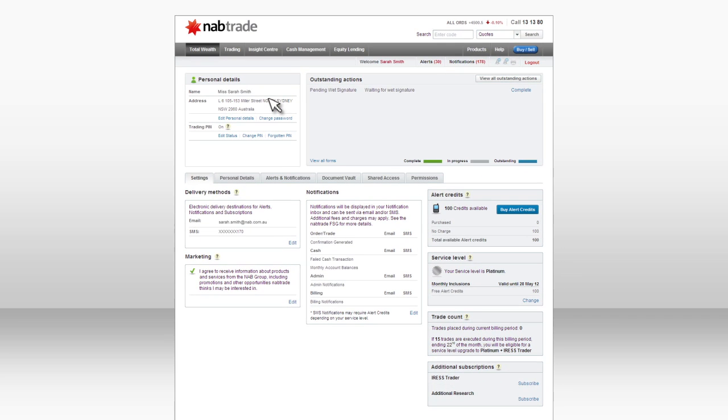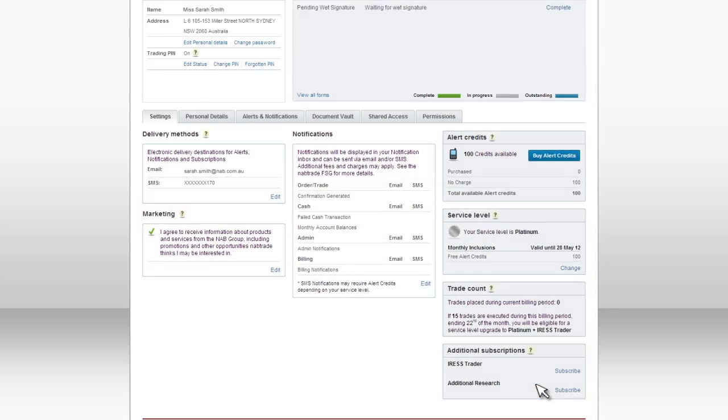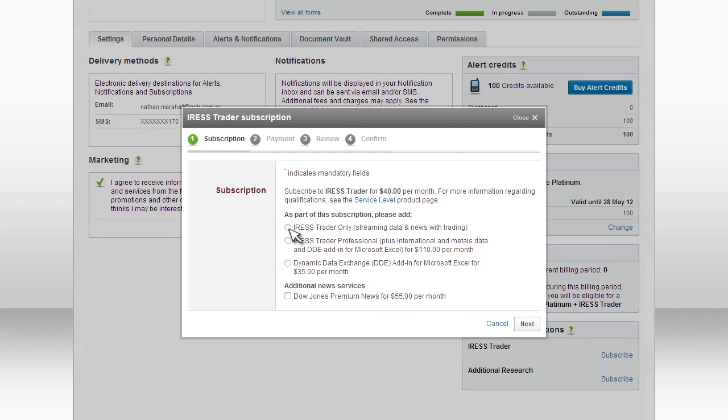To edit your subscriptions, click Subscribe next to the service you would like to subscribe to. Check the Financial Services Guide to see our standard fees and charges. Select the service you would like to add as part of your subscription, then click Next.